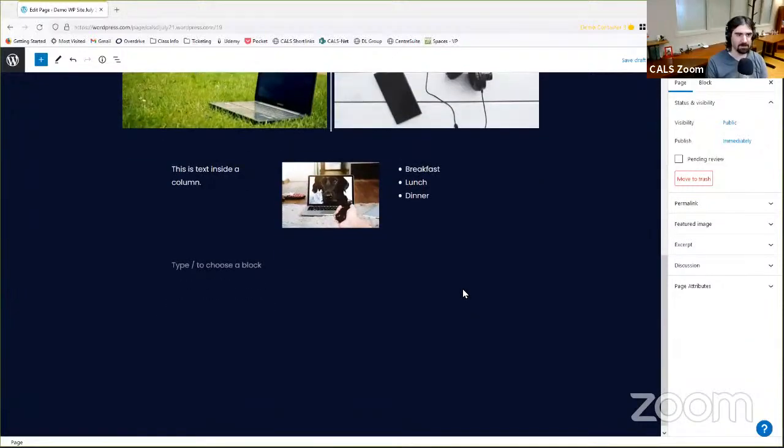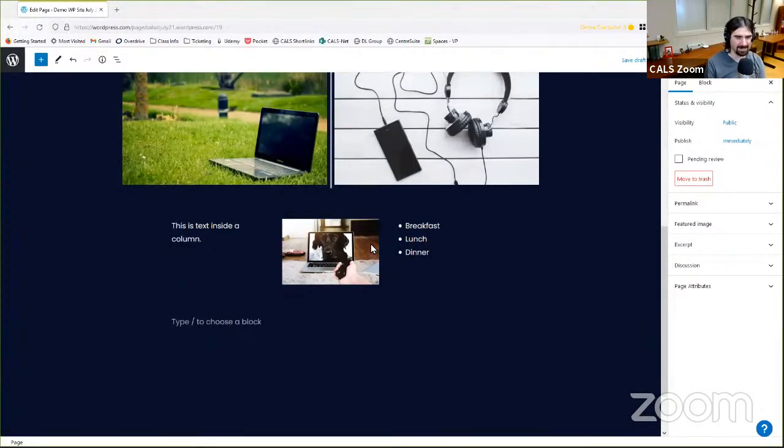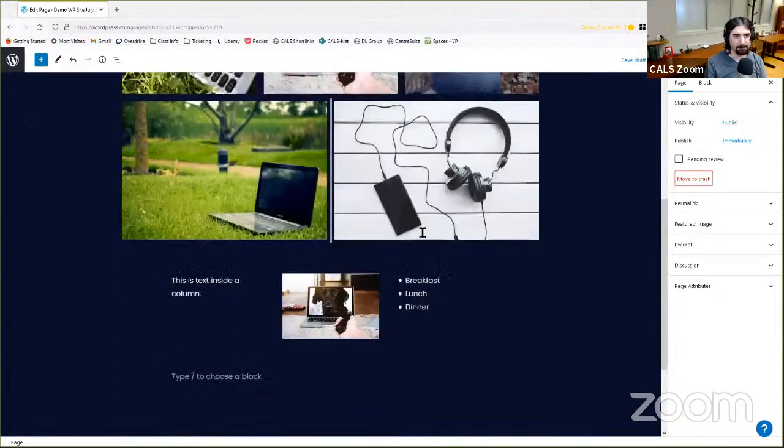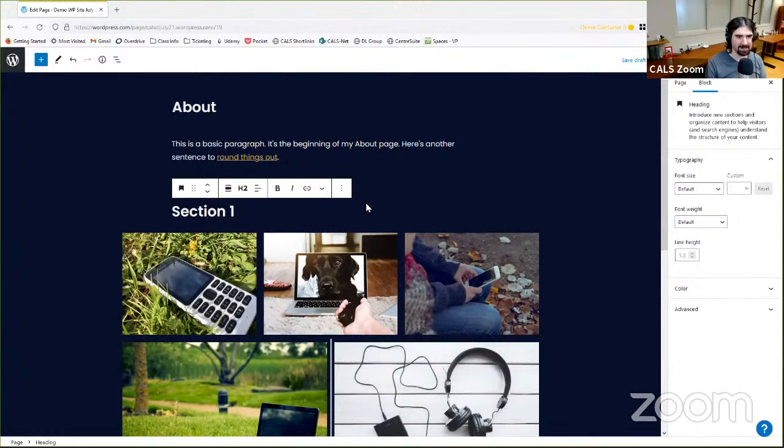Okay, cool. So here we go. Now we've got our columns, we've got our blocks inside of the columns. One of the ways that this block system is cool is that you can use it to really quickly shuffle your content around.